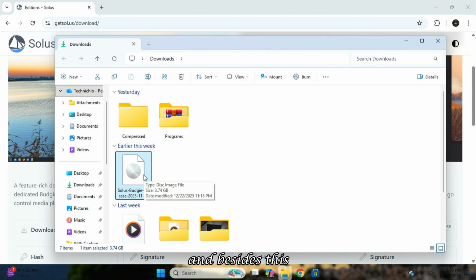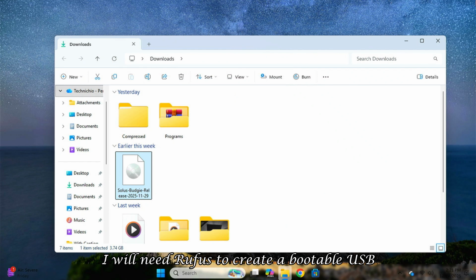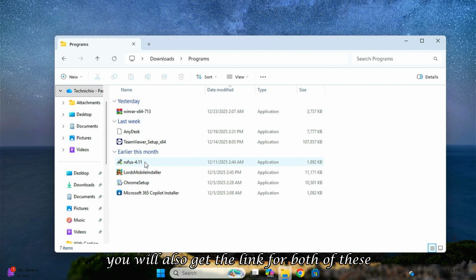And besides this, I will need Rufus to create a bootable USB, which I have also downloaded earlier. You will also get the link for both of these in the description.